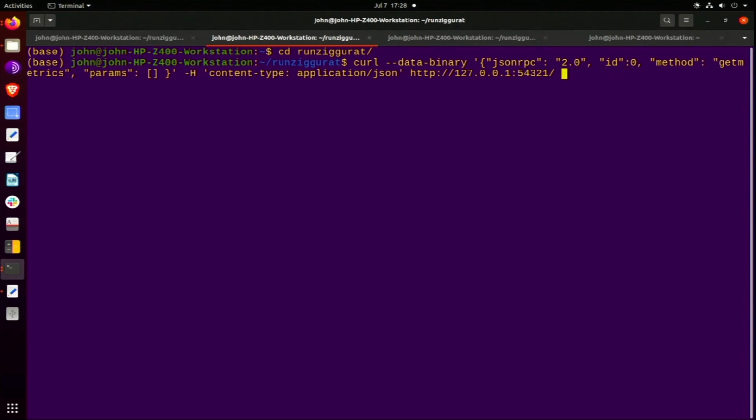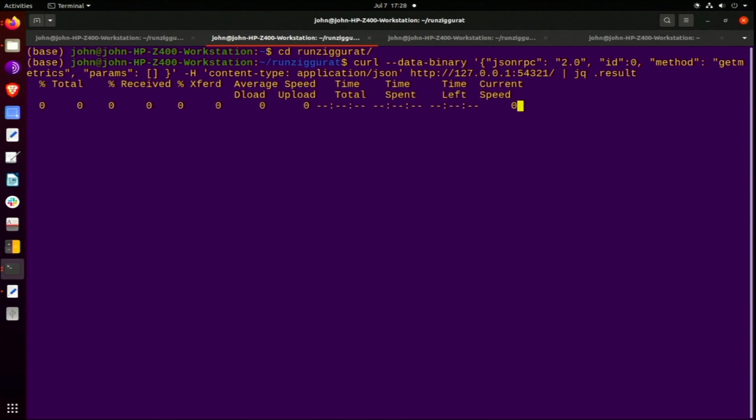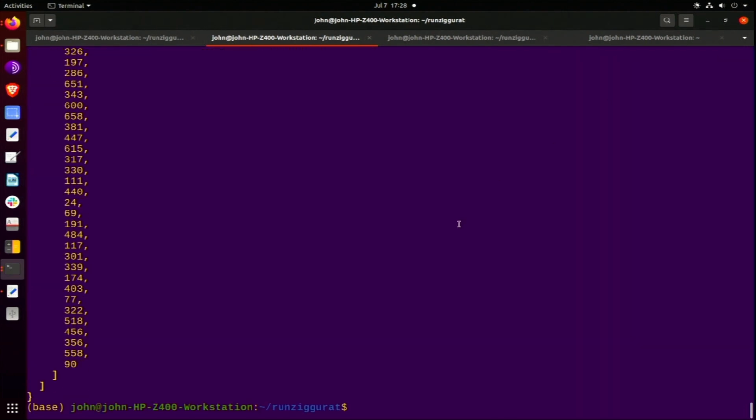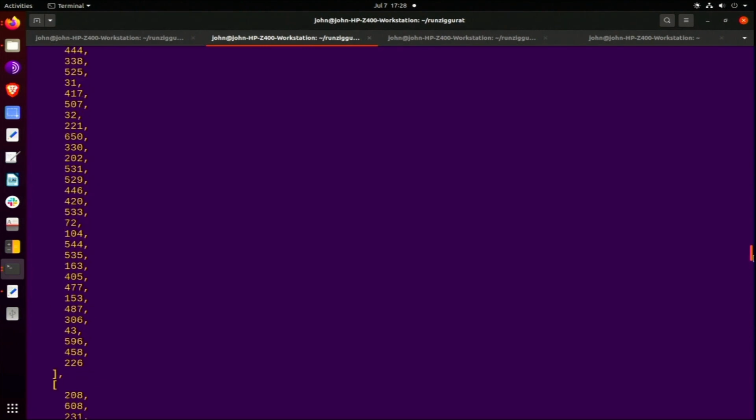So we're going to pipe to jq. Now, result. Now it's important to know that the actual result is a very, very big file. In fact, it's so big that we won't even be able to see all of it. We get the tail end of a whole bunch of numbers and stuff like that.